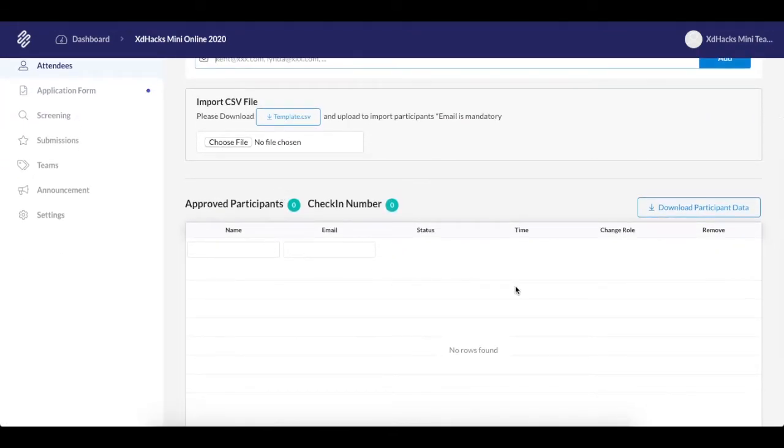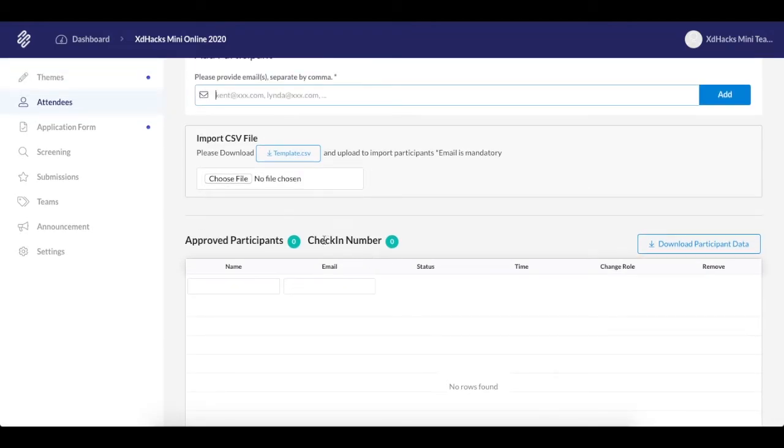All your attendees will be put here, as well as the role that they have signed up for. You will also see that there is a check-in number. So when your event starts, you will be able to directly see the amount of participants that you should be having, as well as the amount of participants that will check in.